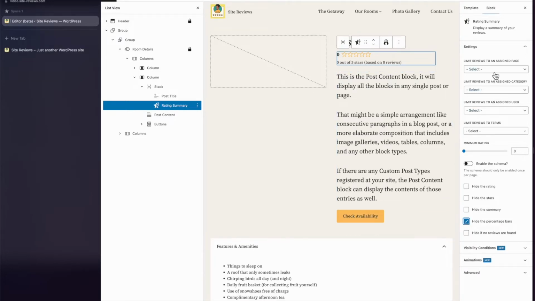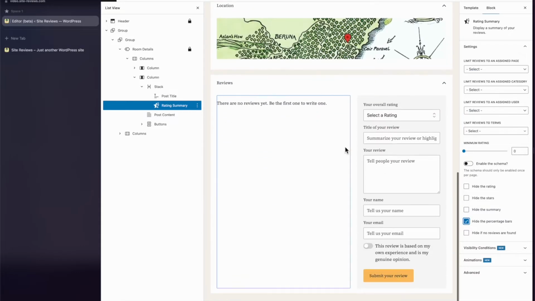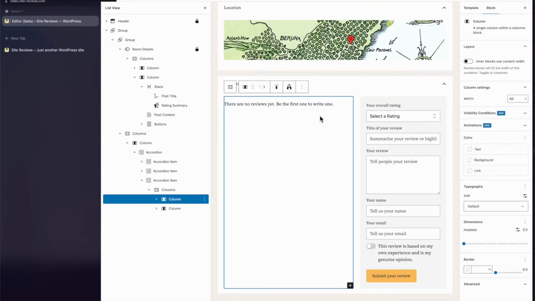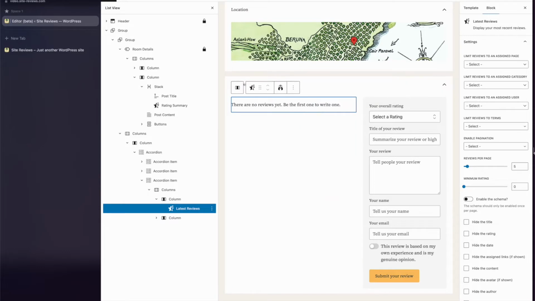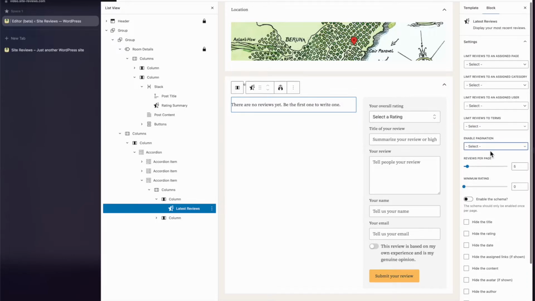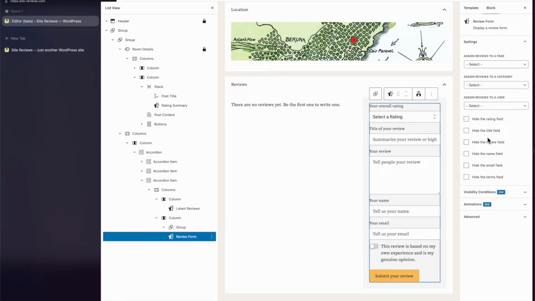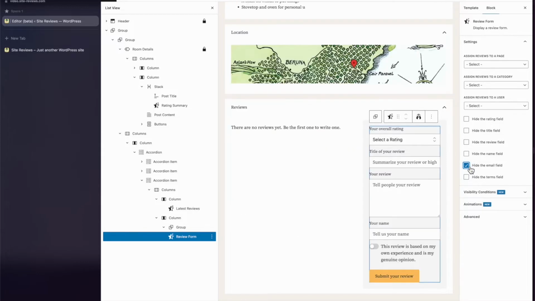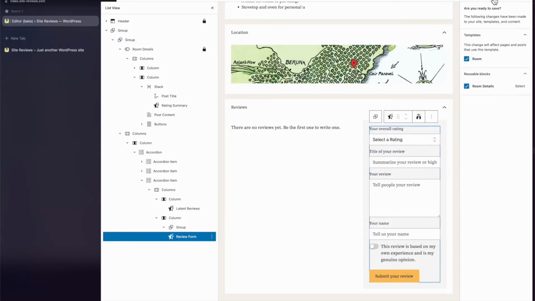But what we want to do here is, actually, I'll go over that later. Let's just do the basic stuff and we'll see how it works. Here, let's add pagination. Let's actually do all that stuff later. Okay. This is fine. I'm going to hide the email. Okay, now let's save this.